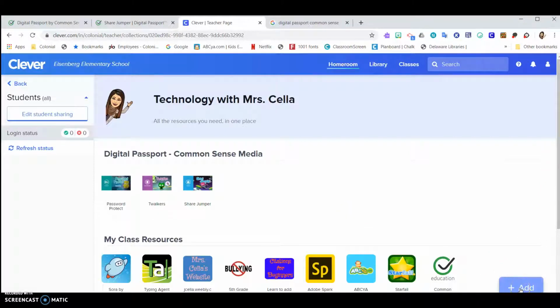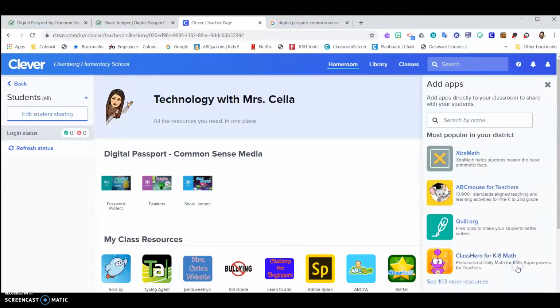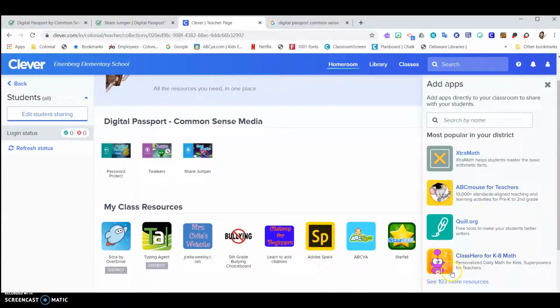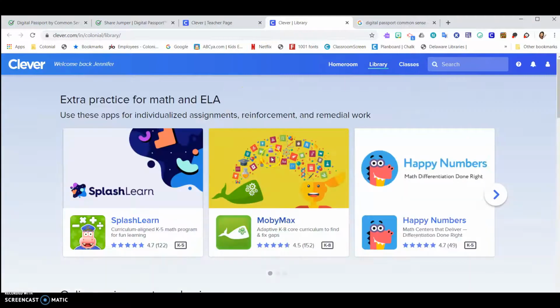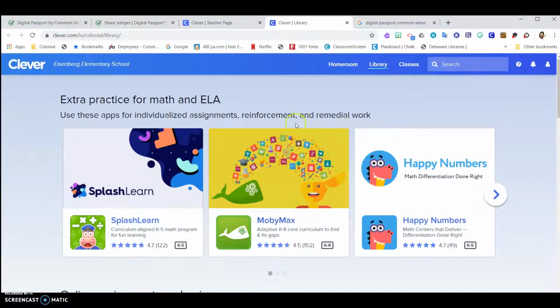Once you're in your page, you're going to click add. You can either add a category, such as Digital Passport, Common Sense Media, or Math, or ELA, whatever you want to title your category, and then you can add links and apps underneath. So let's say I want to add an app. You can search through over 100 resources, and you can add whichever ones you want your students to access.